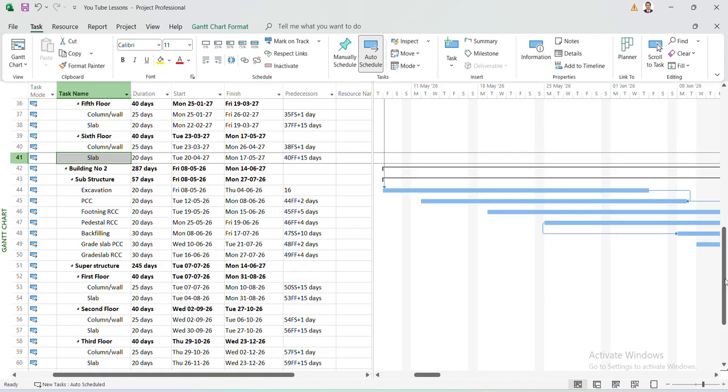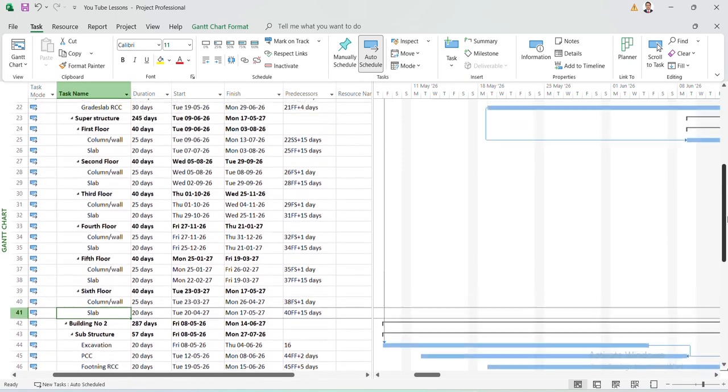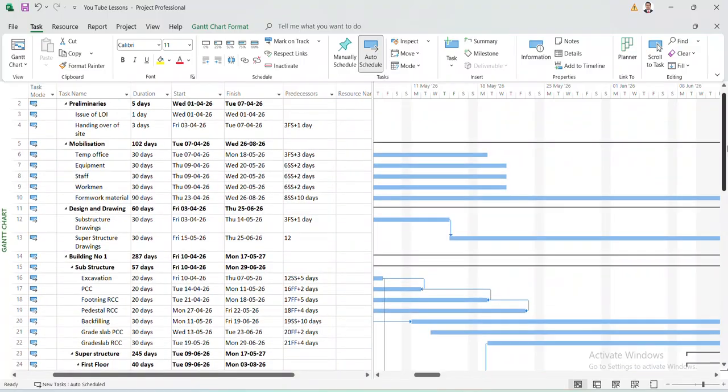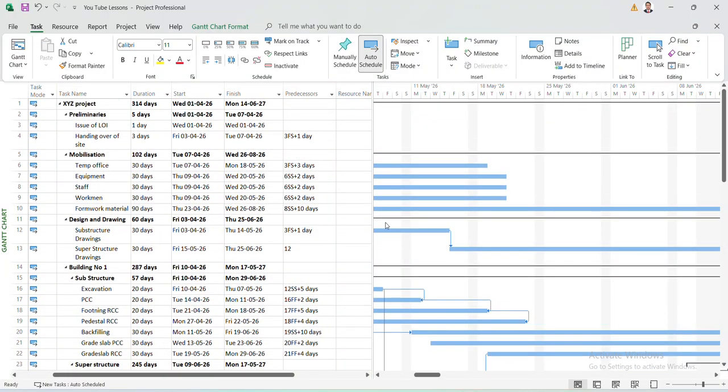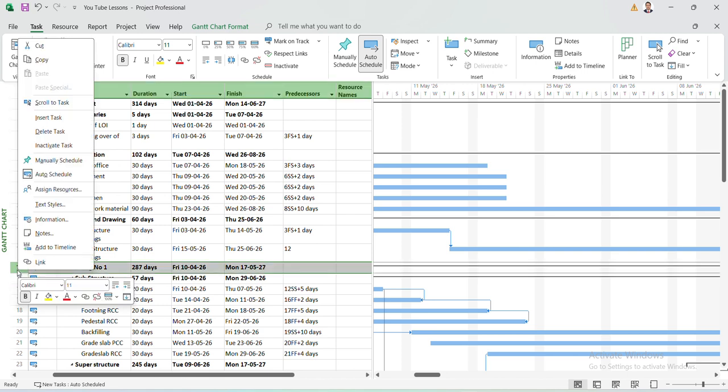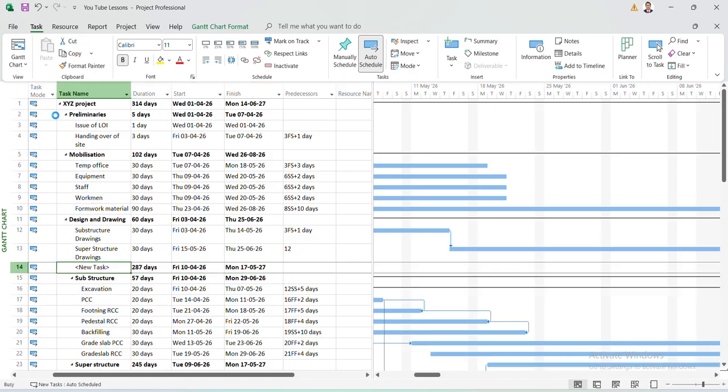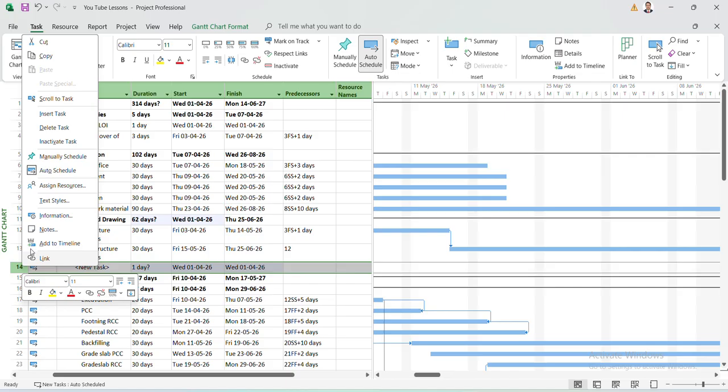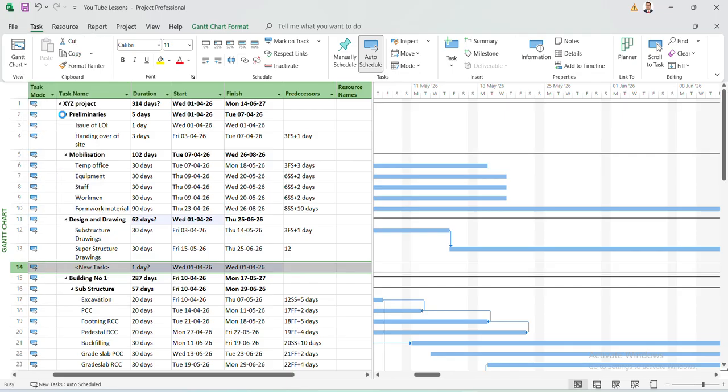So first, let us start with making milestones. For any project, there will be milestones available. So we will add the milestones. It's a major deliverable. Perfect. So here we'll add the insert activities. Right click here and click on insert.